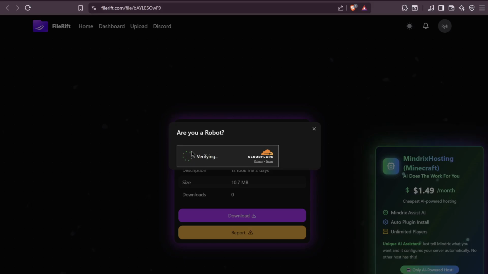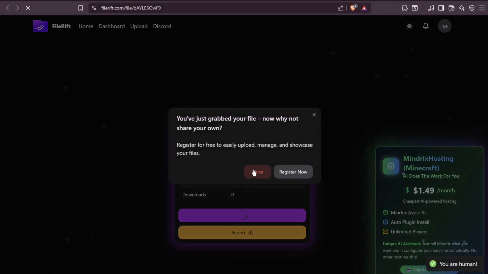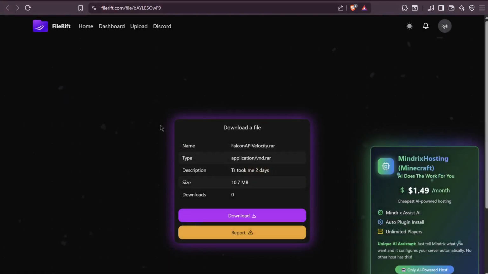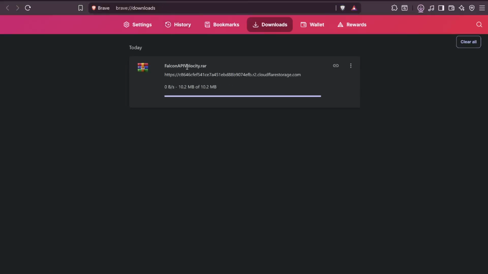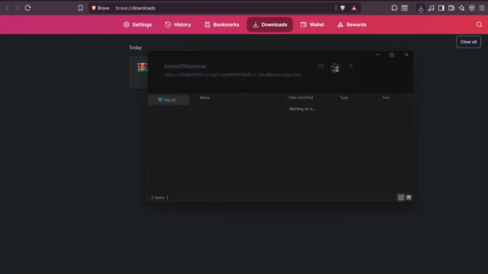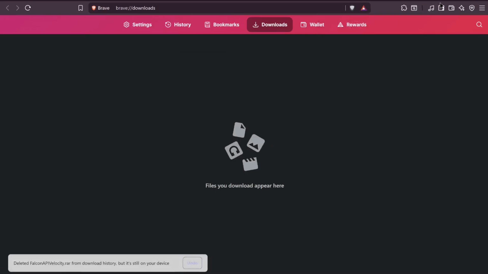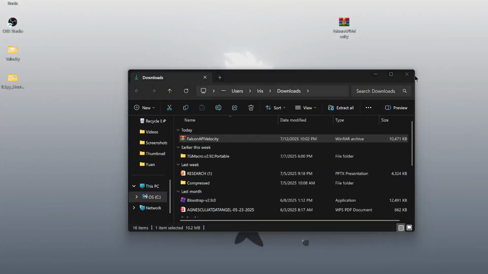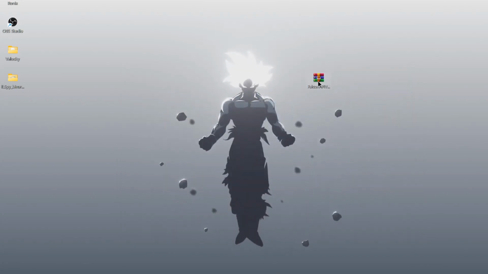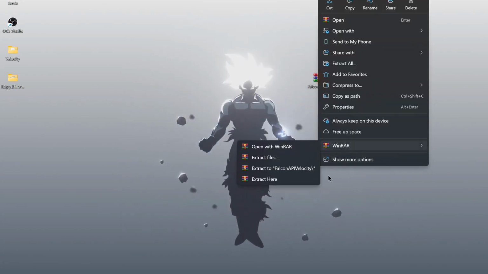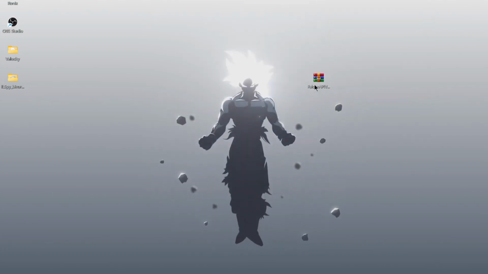So yeah, just click on this, verify, and then once this pops up, just click on close. Now press Control J. This should do. Now click on this folder icon. Drag it here and then right click it, choose WinRAR, and click on extract here.